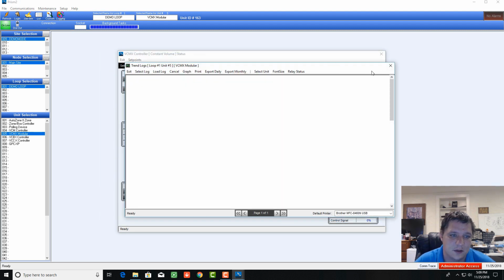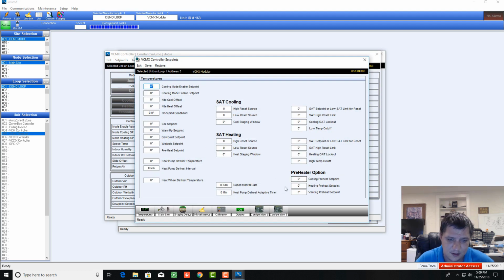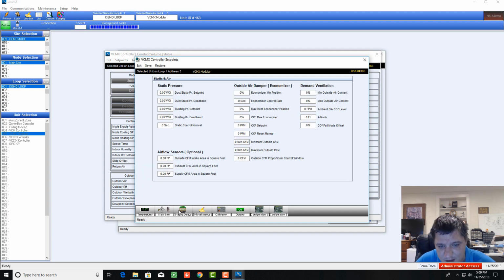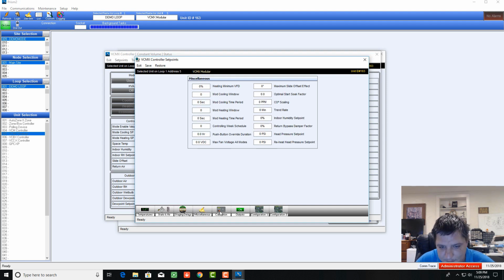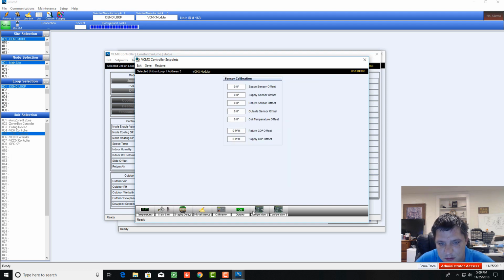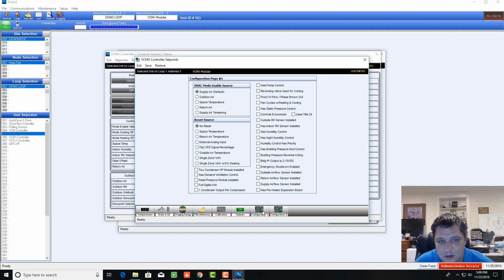This is just going through the software, and of course set points yet again. Down here, you've got static air set points, staging delays, miscellaneous, calibration, and outputs. It'll show you what's going on with the relays on the board and if they're on or off. Configuration. This right here.